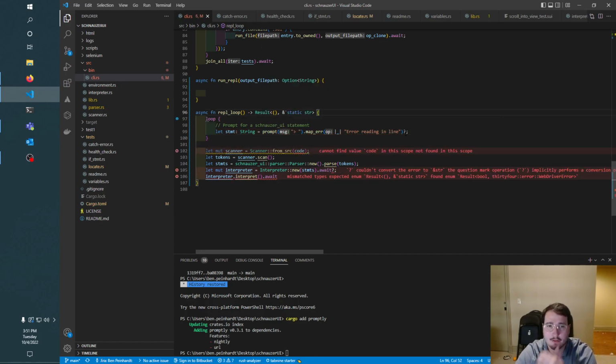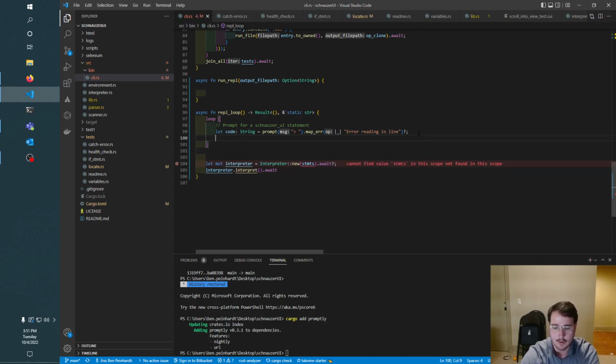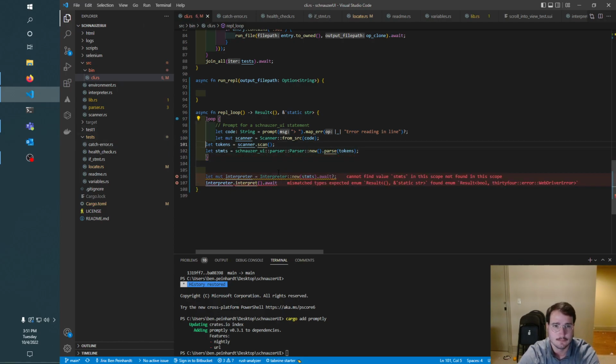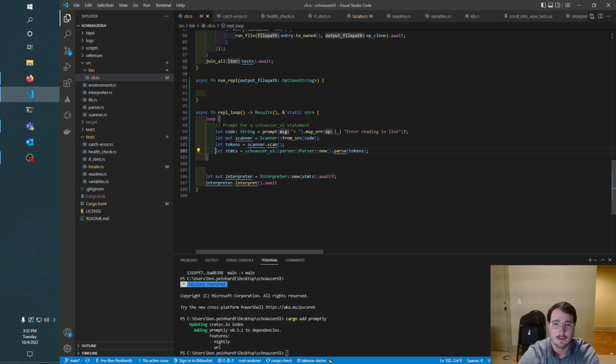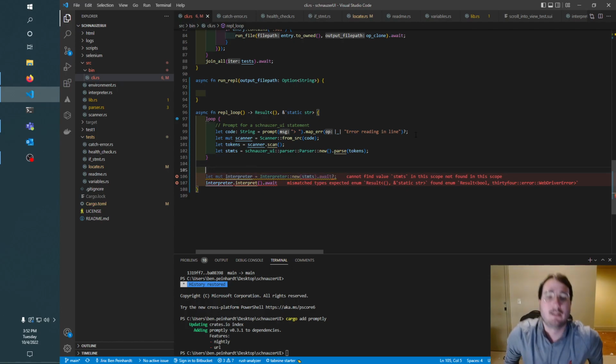Okay, so that's going to prompt us for our schnauzer UI statement and save it as a string. Then, well, really we can call this code. And then what we want to do is we want to scan and parse that code. And then here's the deal. Okay, so currently our interpreter takes, so for our REPL, right? We want it to keep the browser open and execute statements one by one.